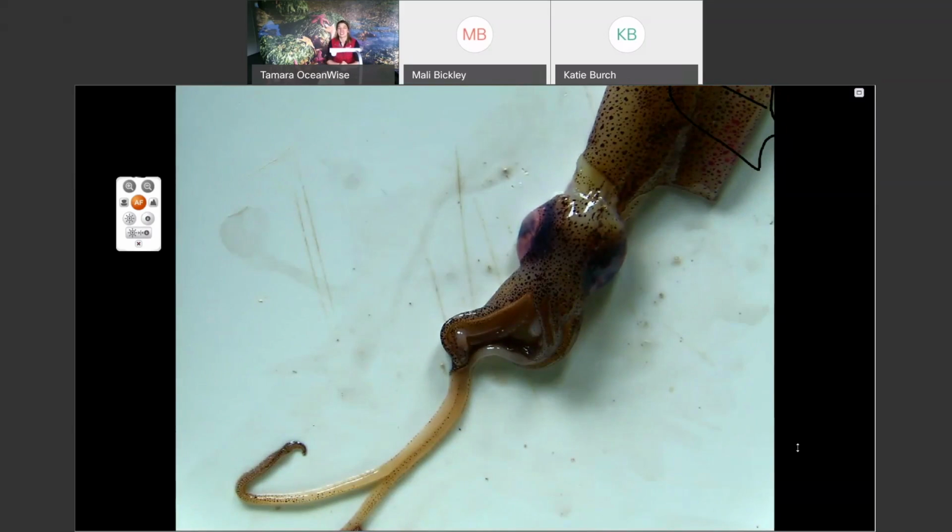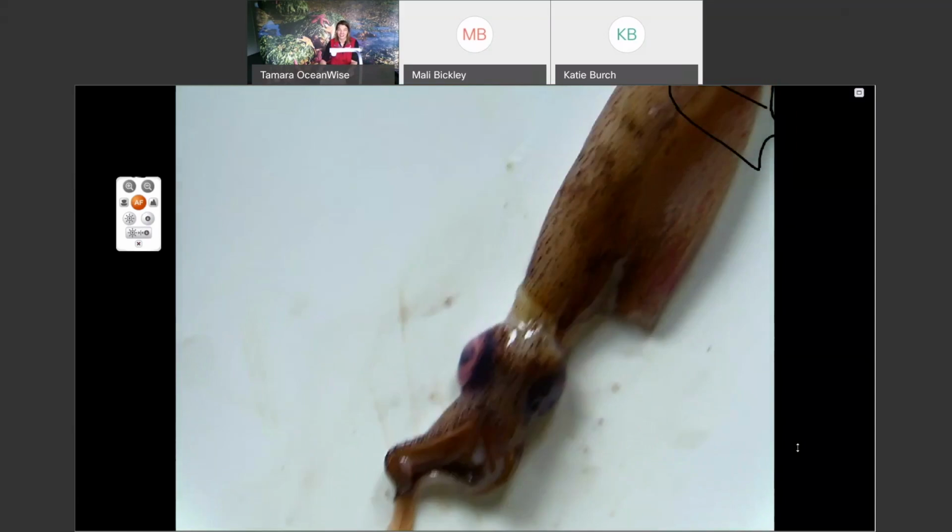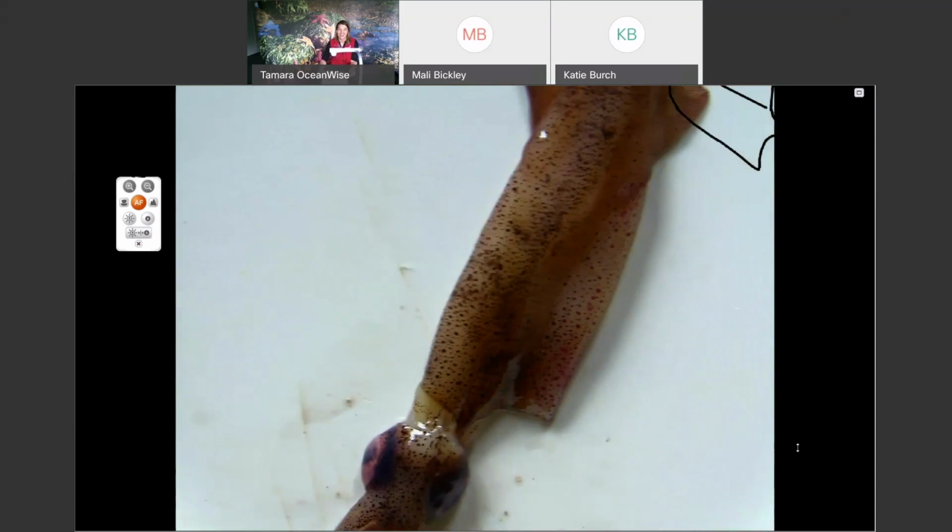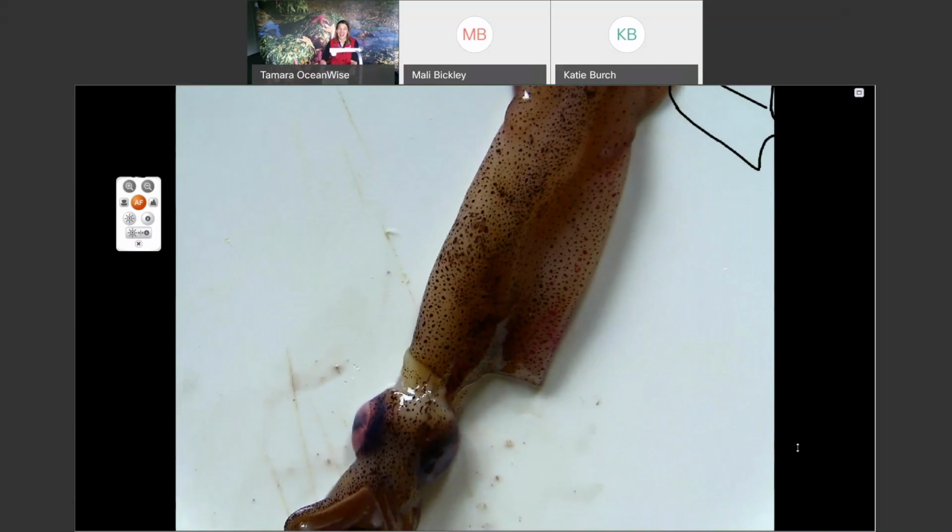Now, a lot of us mentioned that we love to eat squid. How does the squid hide from its predators? Does anybody have a guess? Type your guess into the chat. How on earth does this animal hide from its predators? What does it have that lets it hide? Oh, I heard somebody say ink, and somebody else said they change colors. You know what? Both are true.